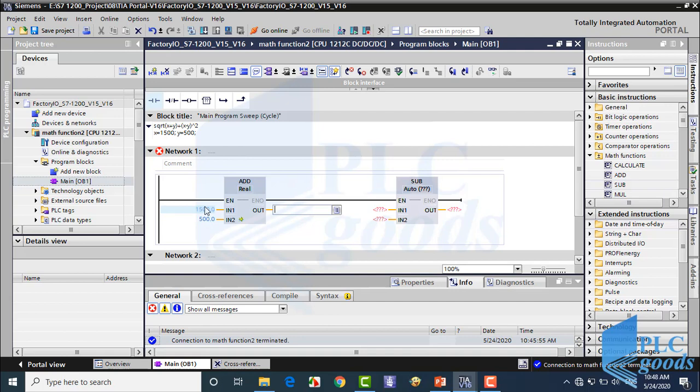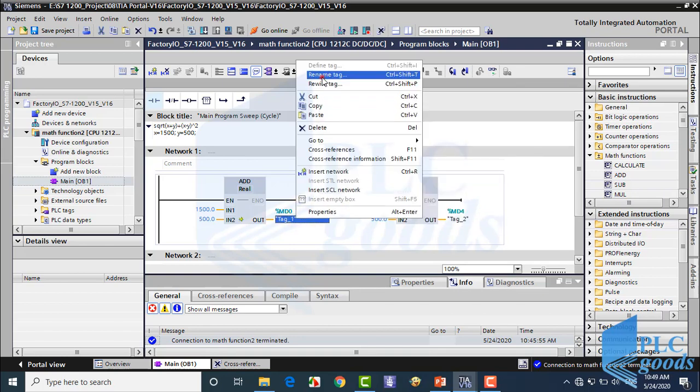Real format needs 4 bytes to store a number. So I write MD0 here. Pay attention, I used the MD0 address, so the next free address of memory is MD4. Now let me define suitable tags for the used memory addresses.